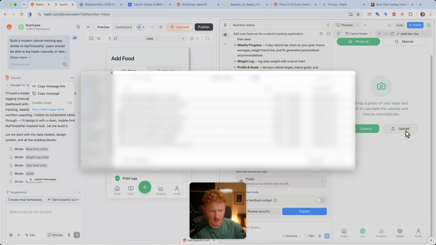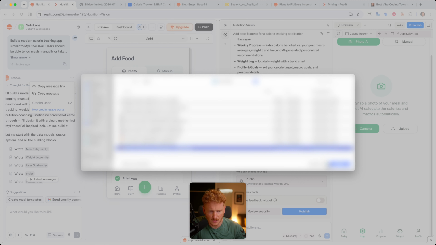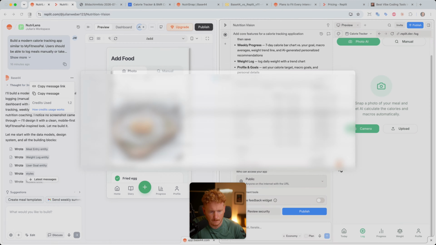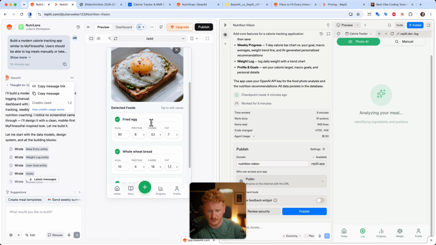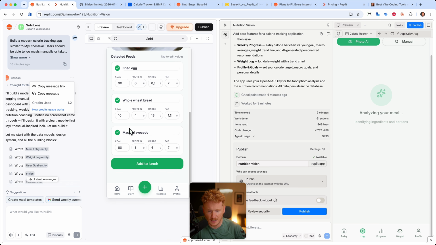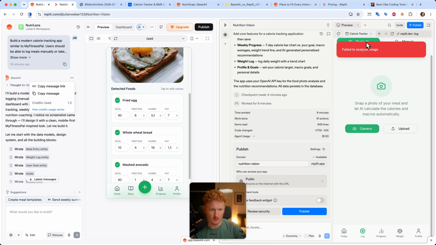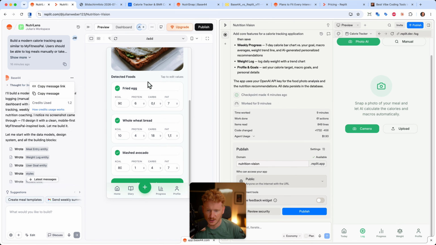So I think this is perfect. And what I just saw here, we ran into an issue, so it's not working. Let me upload it again. It's analyzing the meal, and meanwhile Base44 is done. We have a fried egg, a whole wheat bread, and mashed avocado. So I think this is perfect. Oh yeah, it's failed again. So now we would need to go in and revisit why it's not working. But let's first check out Base44.